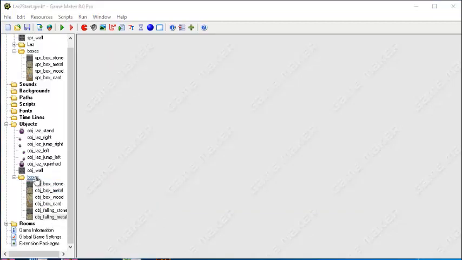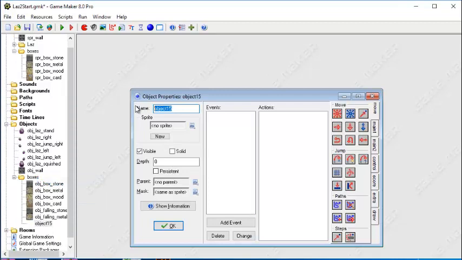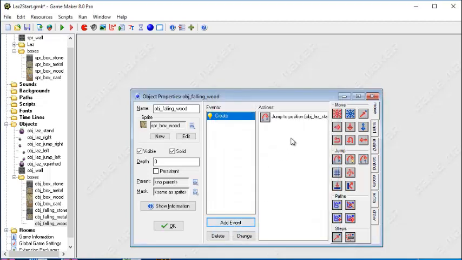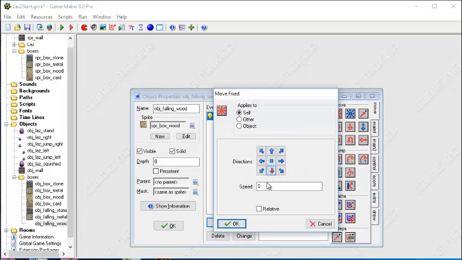Time to make a falling box. We're on wood now, right? Object falling wood, solid, sprite boxes wood. When it's created, we are going to jump to position above Lazarus, obj Laz stand.x, and a y of -40. We're going to start the box there, and then we're going to start it downward with a speed of 5.